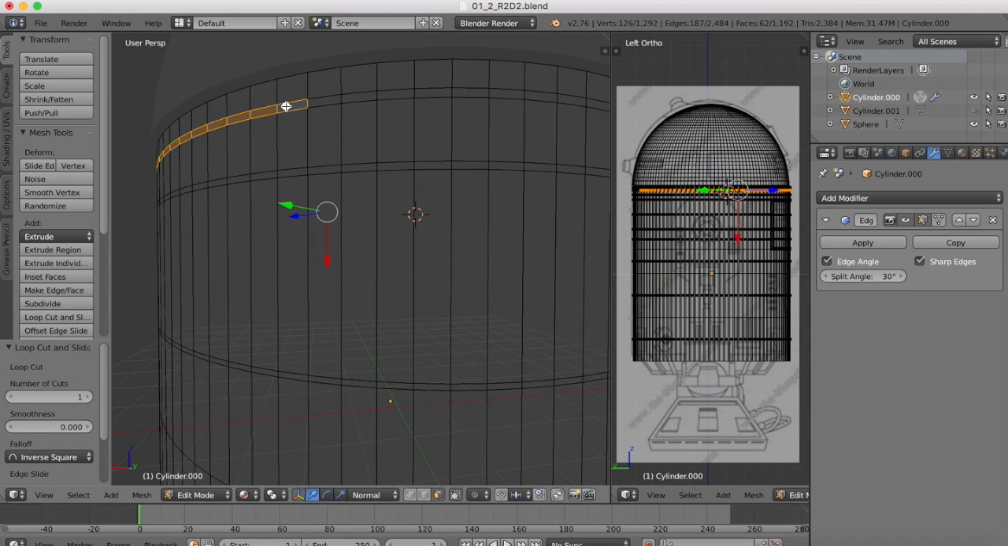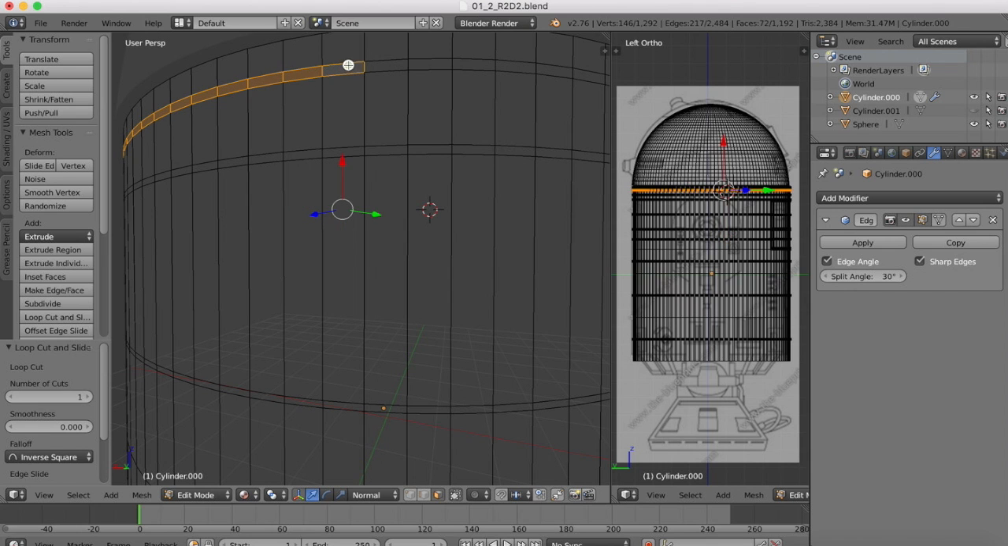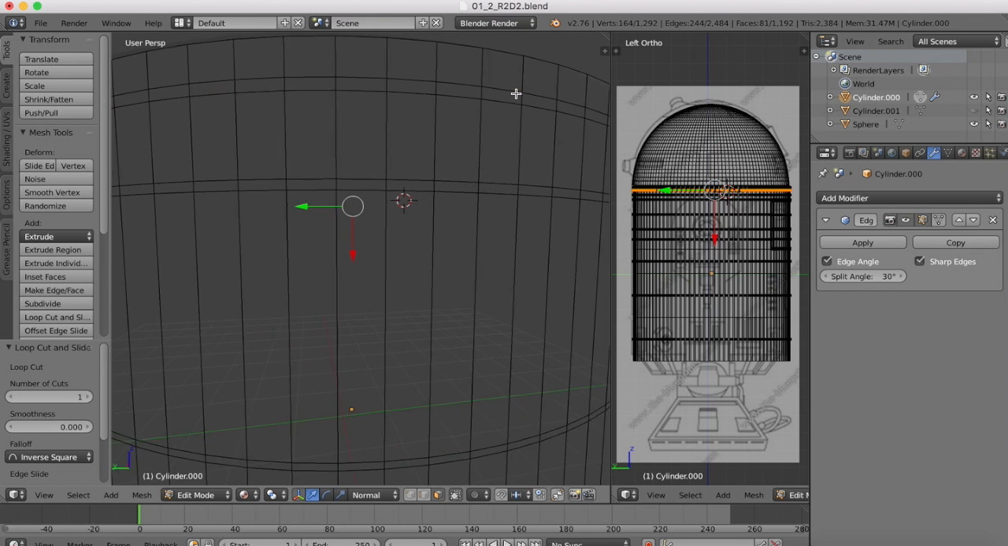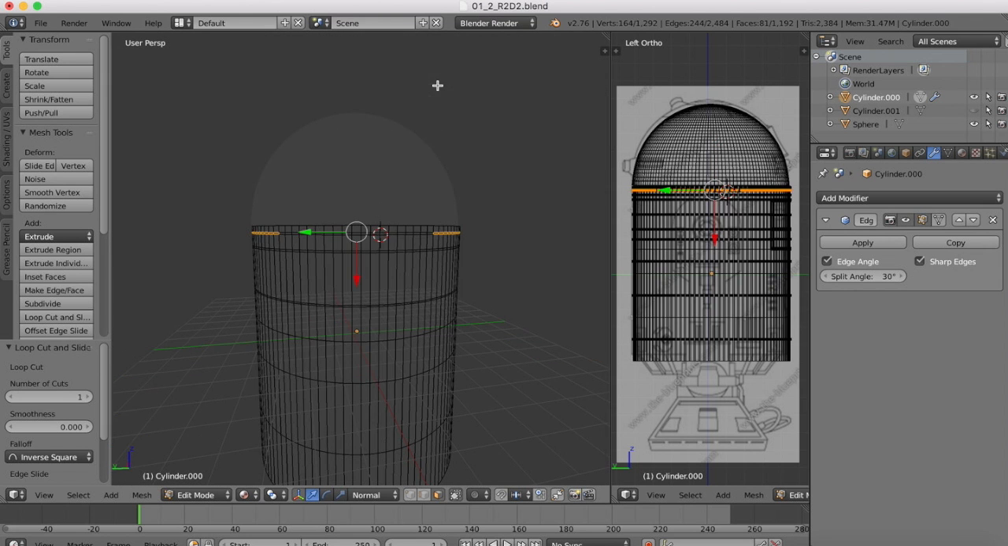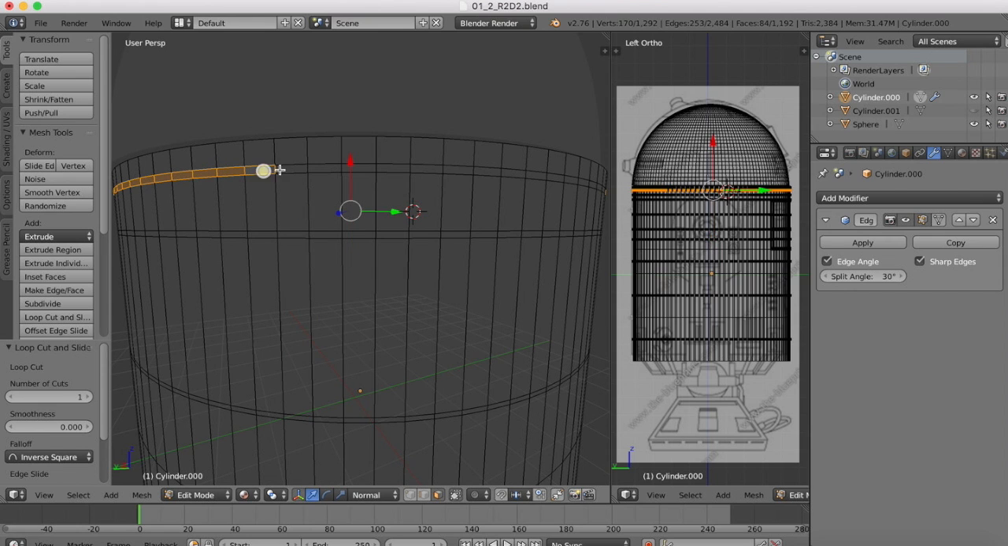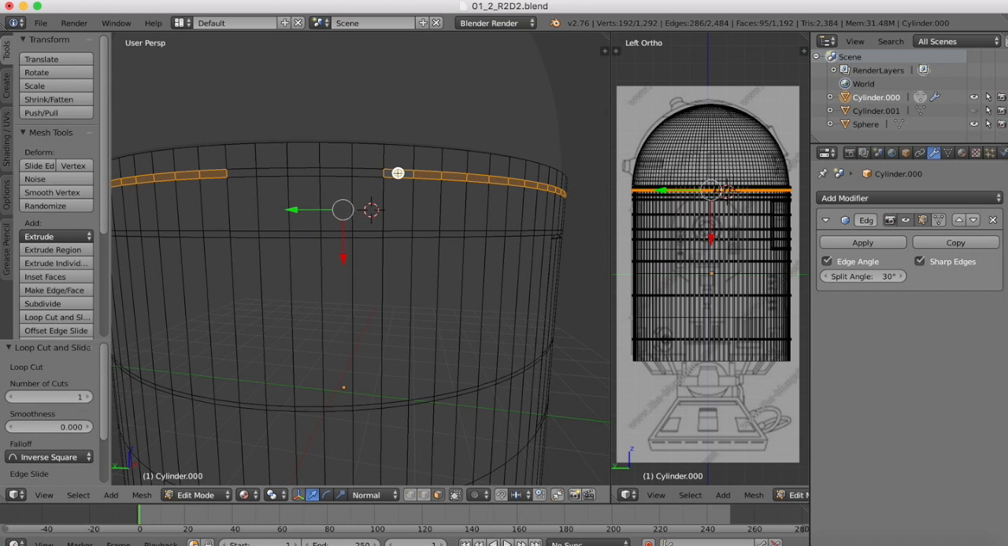Well, once we've gone all the way around and we've got all of these, we're going to do an extrusion that will extrude a 0 amount, and then we'll just scale this all inwards, and that will give us a small step in the surface, like a channel that's been cut all the way around the top of the body there.